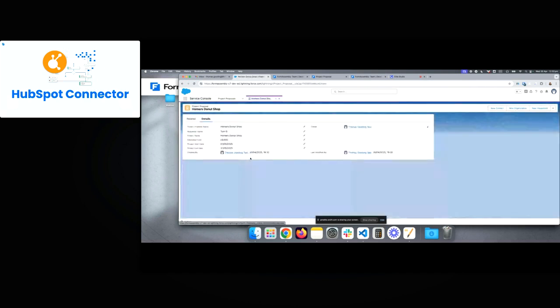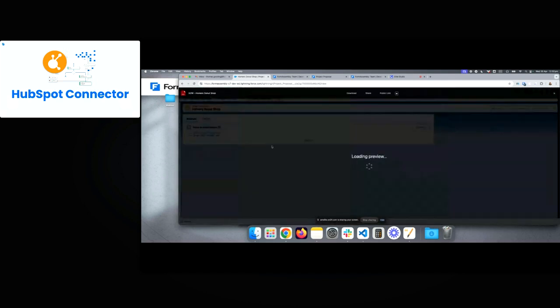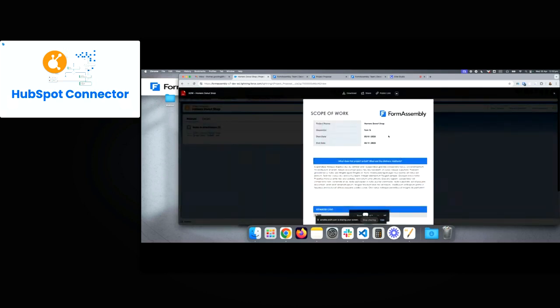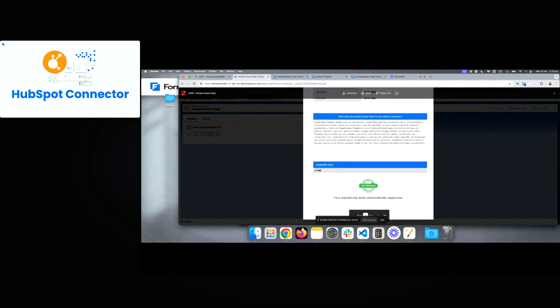So if we come over to our Salesforce and refresh, we'll see that that record was successfully created with all the information that we inserted. If I go to the related attachments list, you can see there's a document there. I open it, and you see the document has been generated with all the information inserted. And coming down here, that conditional approved part was included.